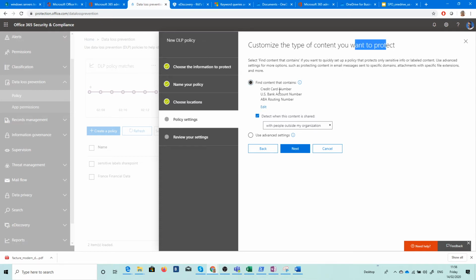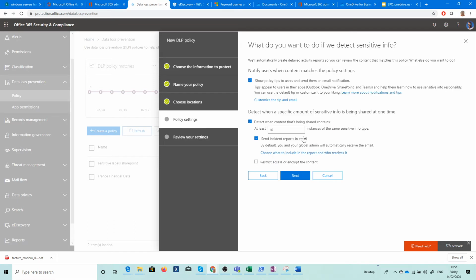Here is credit card, US bank account number, ABA routing number, and detect when this content is shared with people outside my organization or only with people inside. Of course, I am more interested in outside. I can use advanced settings. I do next. And here: what do you want to do if we detect sensitive information?